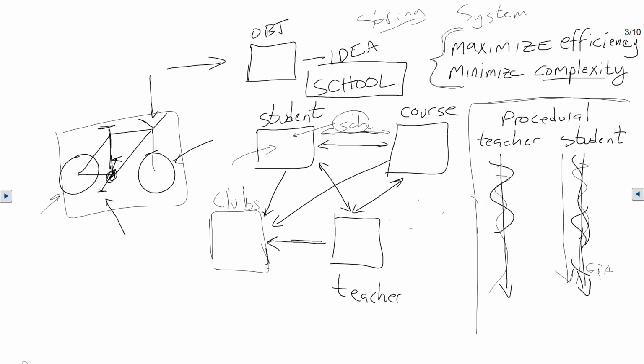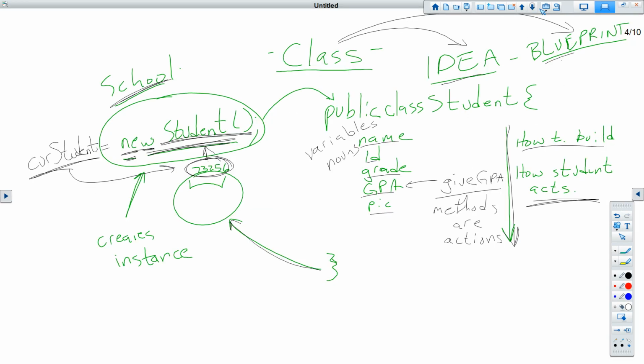All right, so does this sort of make sense as a concept? Yeah? Okay. All right, so let's look more specifically. So let's talk about the class, right? About what a class is.